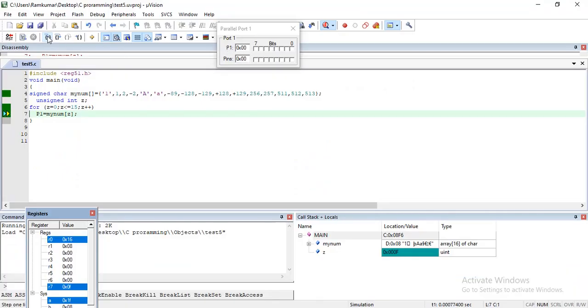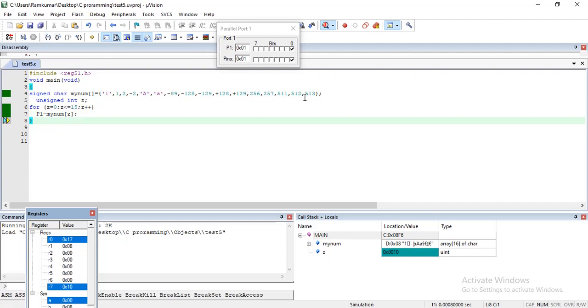The next, 511, sorry, 511 is FF. 512 is what? 00. Yeah, FF, and the next it will start again from 0. The next is 513. It is 01, so the MSB is going to be truncated and the rest of the values are going to be represented. So for signed numbers, the range is minus 128 to plus 127.